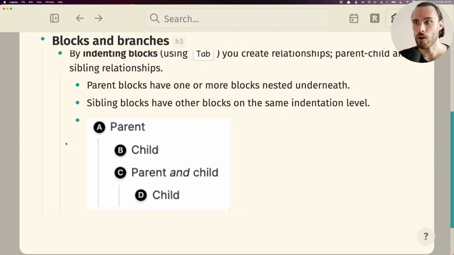The child blocks are B, C, and D, not A. A is the parent, and the child blocks of parent A are B, C, and D. B and C are something called sibling blocks. It's not that important to remember because using queries anyway, you cannot see sibling blocks. You can only see the parent-child relationship in queries.